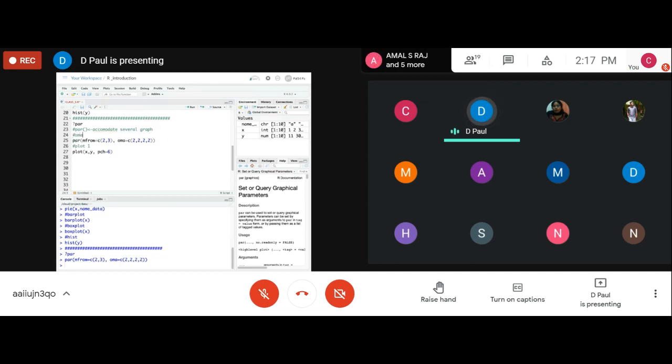So we have oma. This function gives all side line space. Then we have pch. It is a plotting character.